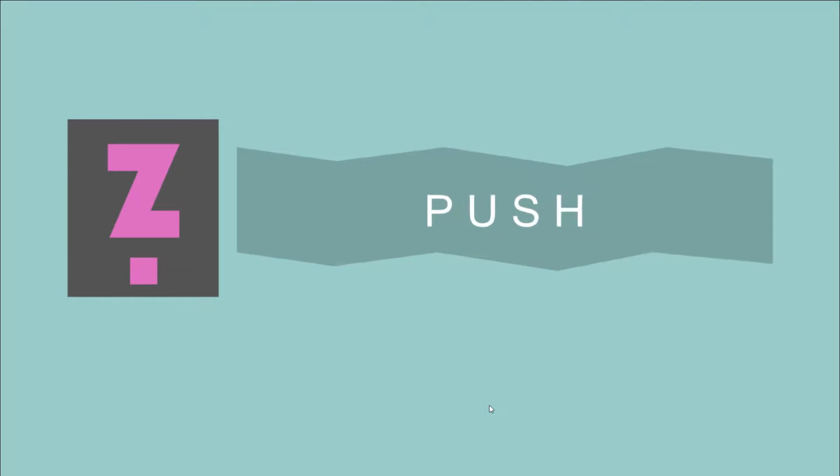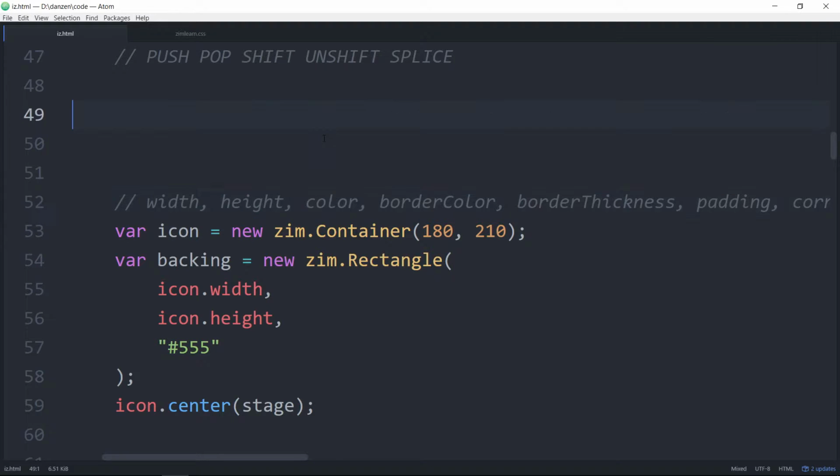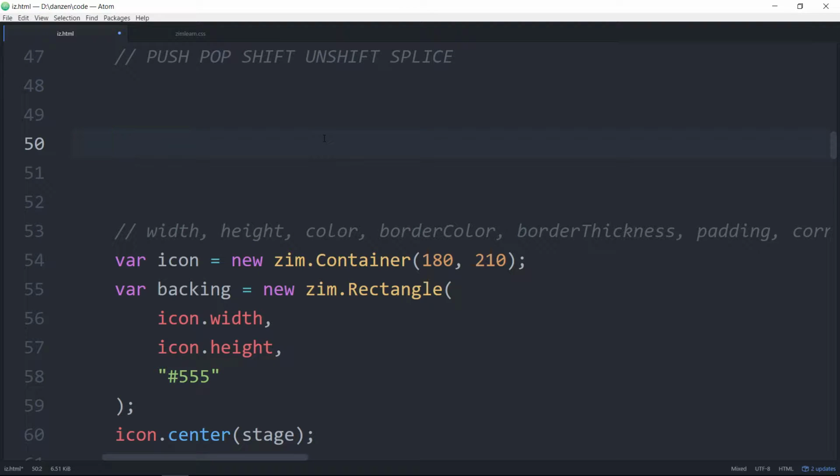What is push? Push is a method of an array that adds something to the end of the array. There's also pop to remove it. There's shift to remove something from the beginning. There's unshift to add something to the beginning. And we can also use splice to take something away from the middle or even add a bunch more elements in the middle. So that's what we're taking a look at here, how to get things in and out of arrays. So let's make an array.